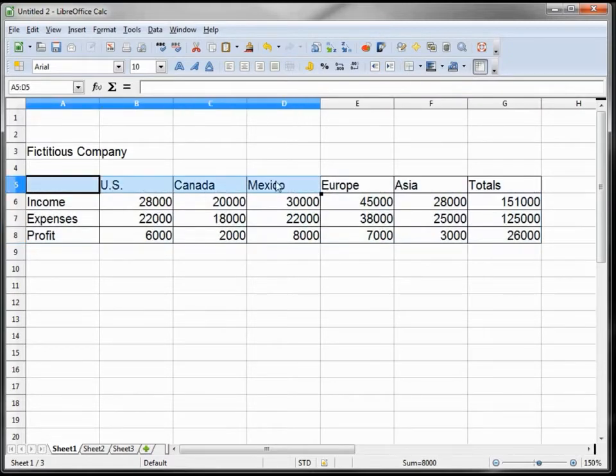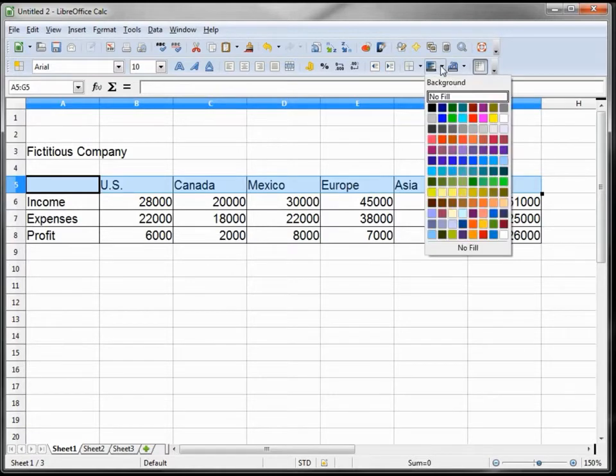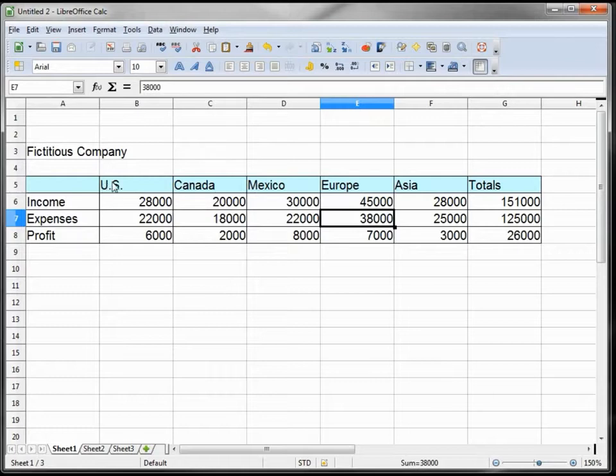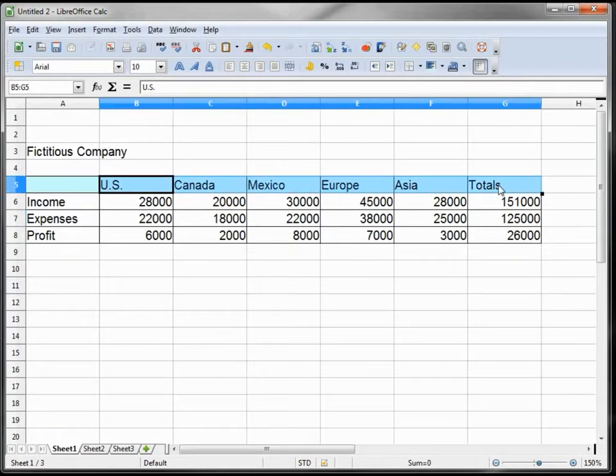And now for the top, I'm going to give it a background color. And I like the lighter colors, like maybe this pale green. And maybe we should center these titles, and that would be right here. We can center left, we can center right, but I'm using the center.